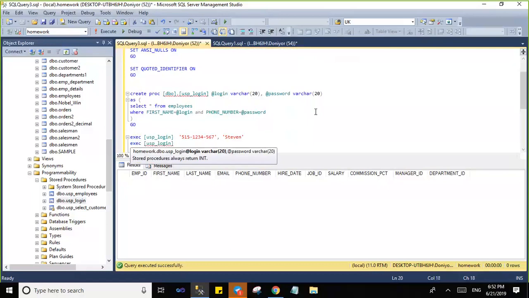It will already show you what kind of parameters are being expected. You see, login, varchar, password, varchar. This is called IntelliSense. IntelliSense is basically a hint that Management Studio gives you about any object. So now you know what parameter is of what data type. For this, you just write the name and then hit space.